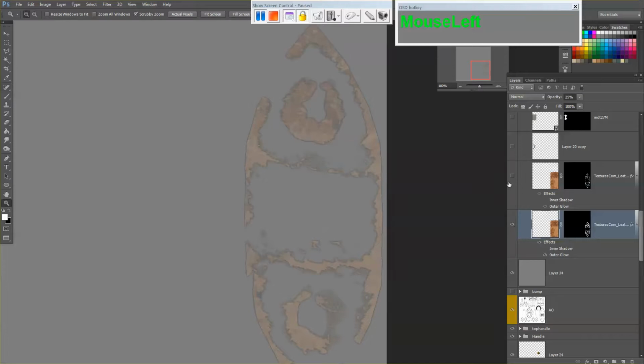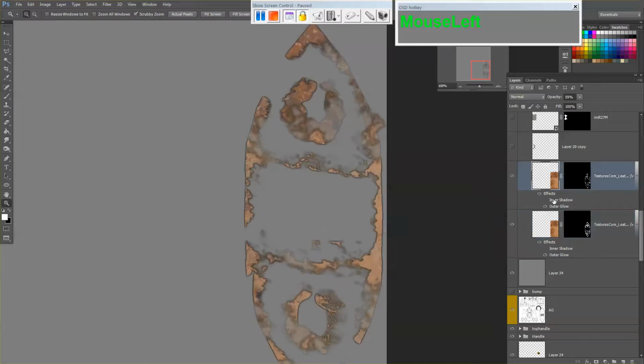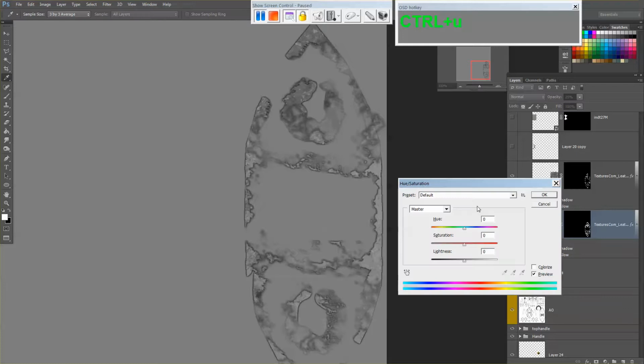This is my texture. These are my weathering, my scratches, where the leather has been torn away or worn off. I'm going to make use of it, but I cannot use color, I can only use black and white, so I've got to desaturate it. Shift Control U is the shortcut to desaturate, and then I'm going to darken it. Control U to turn on your hue and saturation. Decrease the lightness.